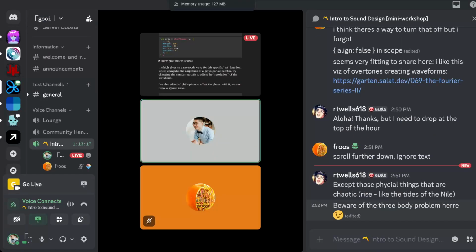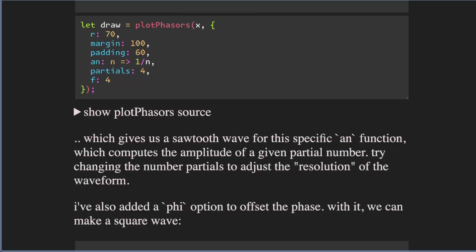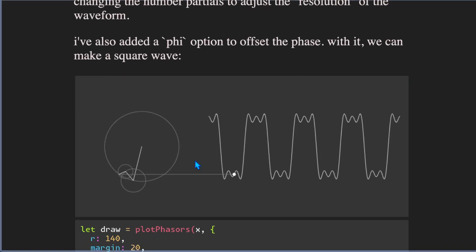Beware of the three body problem here. The three body problem is another thing.